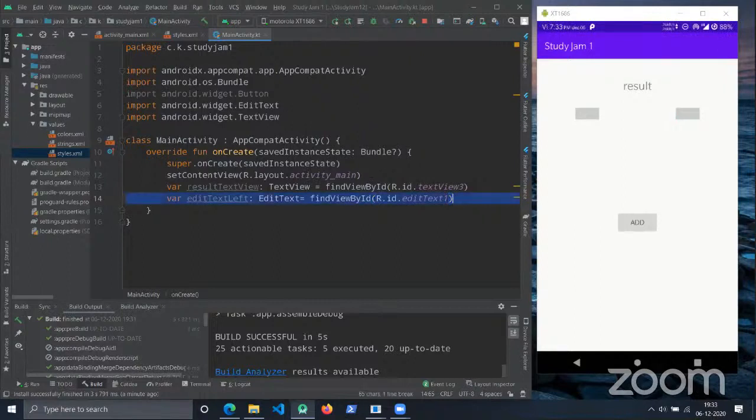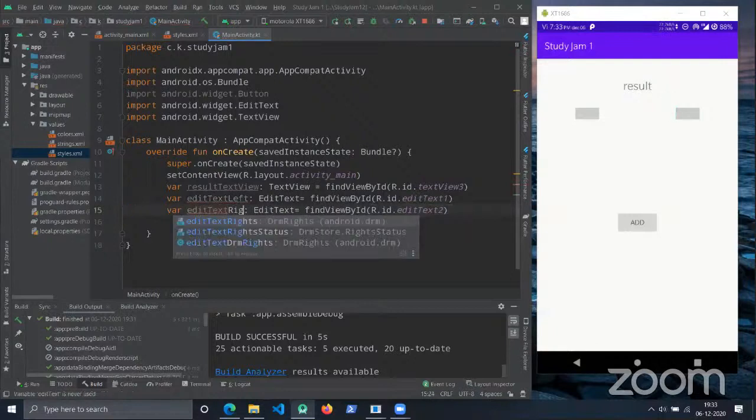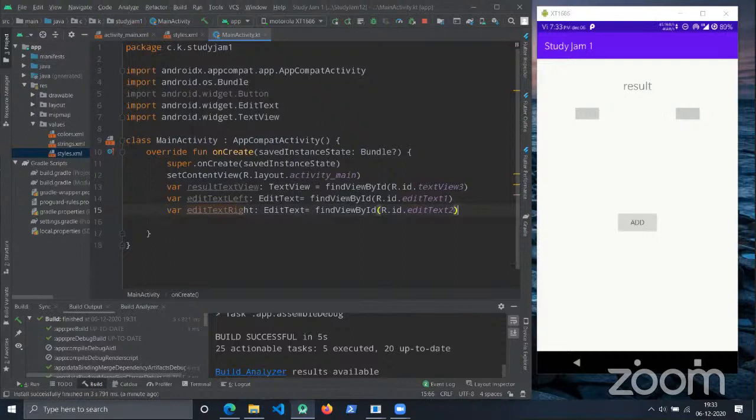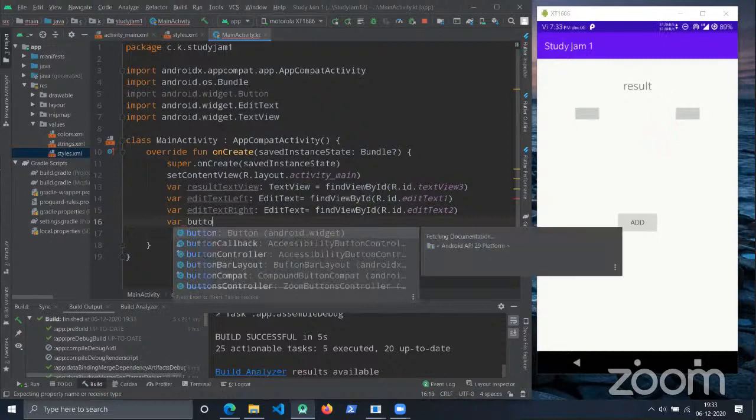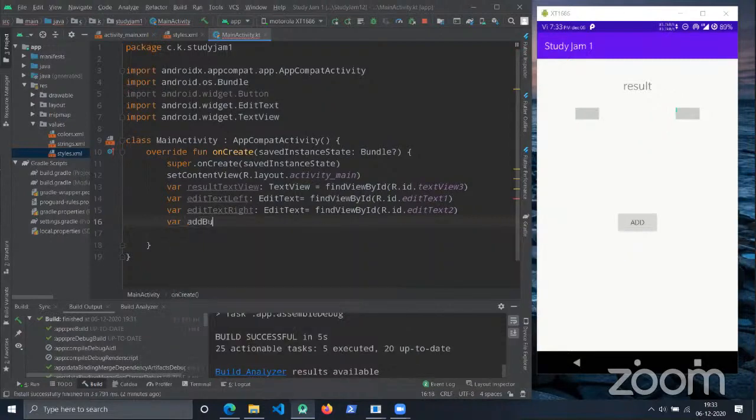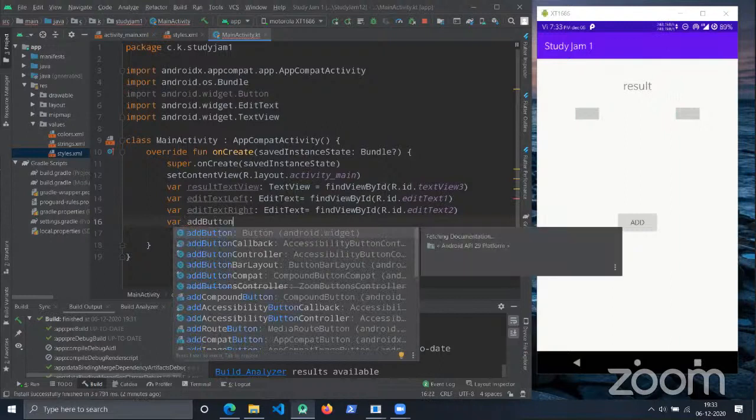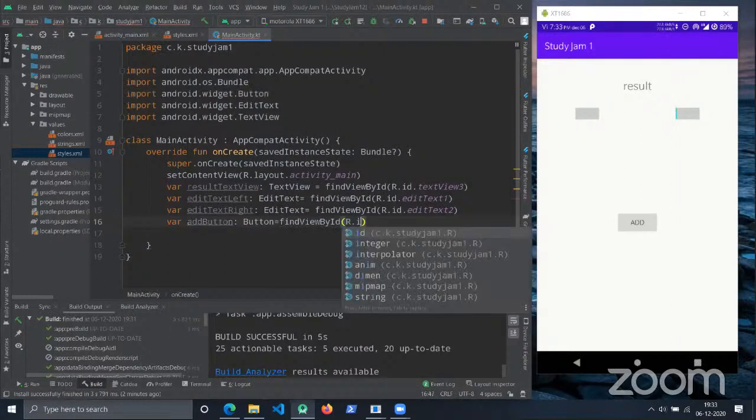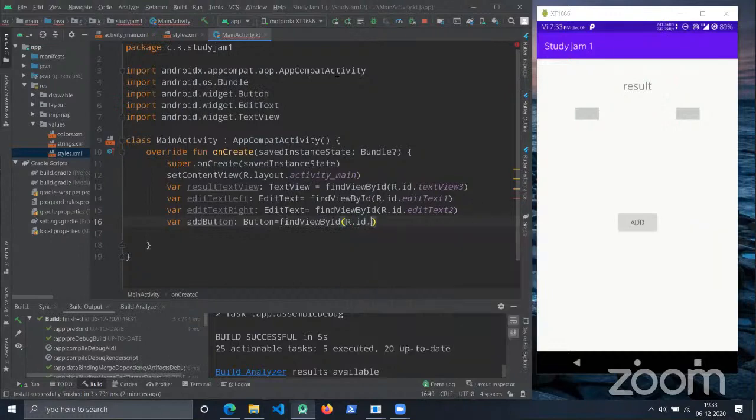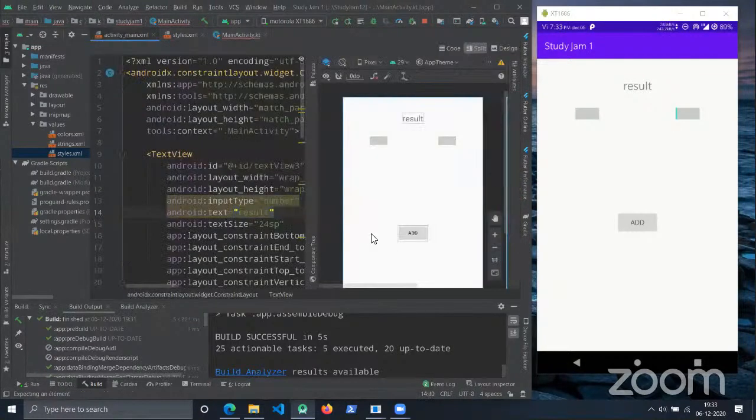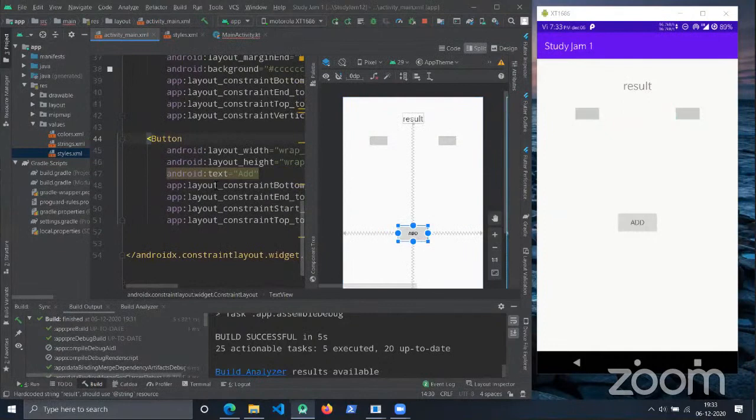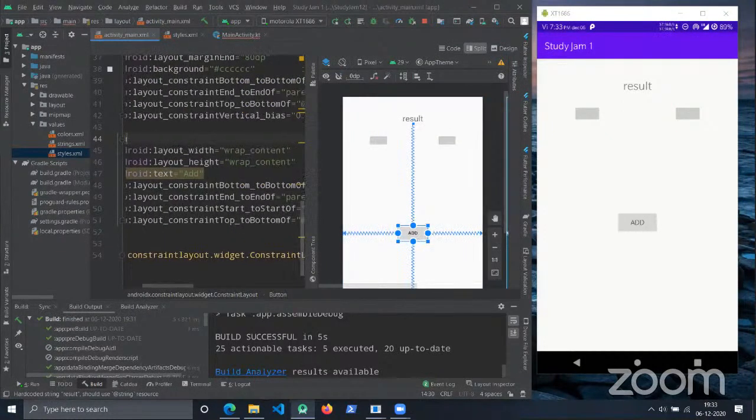Similarly, I can do edit text 2, and this is right. I'm accessing the left one and right one, and finally I need the button, the add reference. Button equals find... what was the id named? I forgot. Okay, I haven't given an id to this yet. I will give it an id.